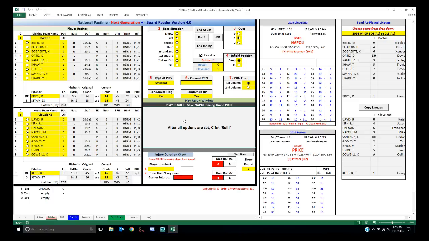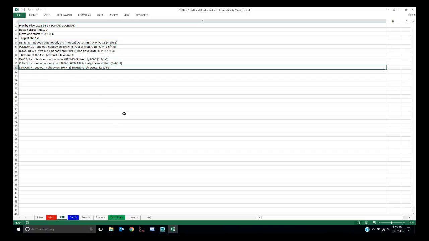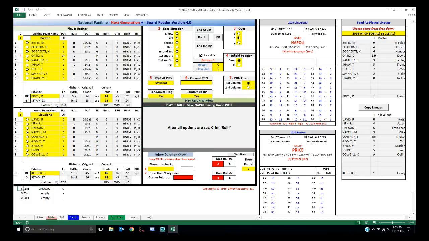So Lindor singled, right? We'll go over here to our play-by-play. Lindor, one out, nobody on. After the home run by Kipnis, Lindor singled to left center on a 2-5 and a 4-6. And so now Lindor is over here on first. He's a G, as indicated here. So if there's a play result now that comes up with a base runner speed where a G is involved, the code will automatically look down here and see that the runner on first indeed has good speed, and will interpret the play result number properly.